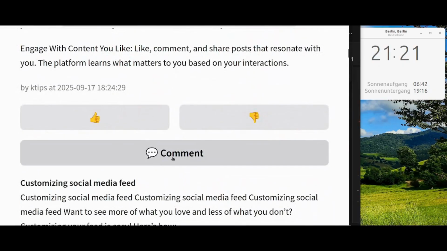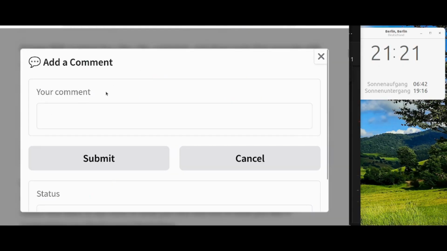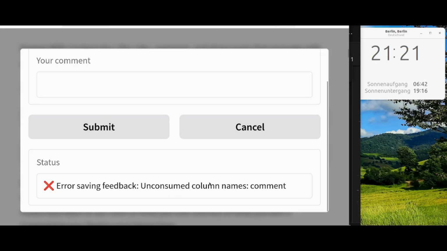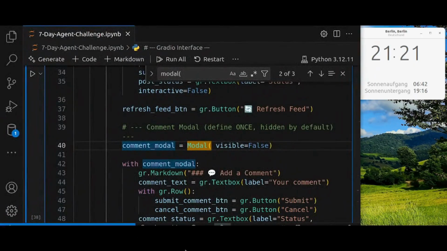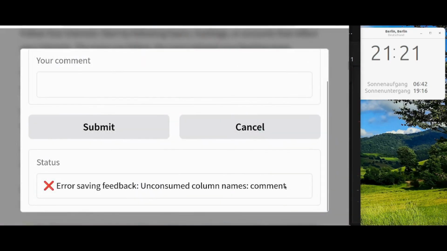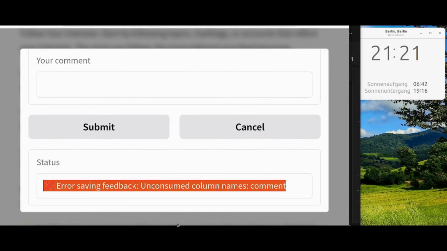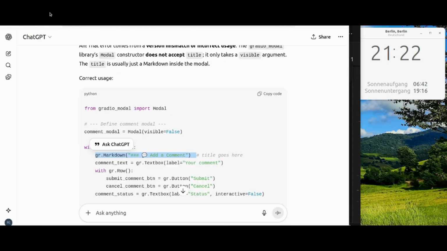I add another comment. When I click again on Add a Comment, the pop-up appears, and now I can see the status of the previous request. There's the error: the comment column is not defined in our SQLAlchemy model. Let's fix that immediately. I either go directly into my code or ask my assistant to fix it.